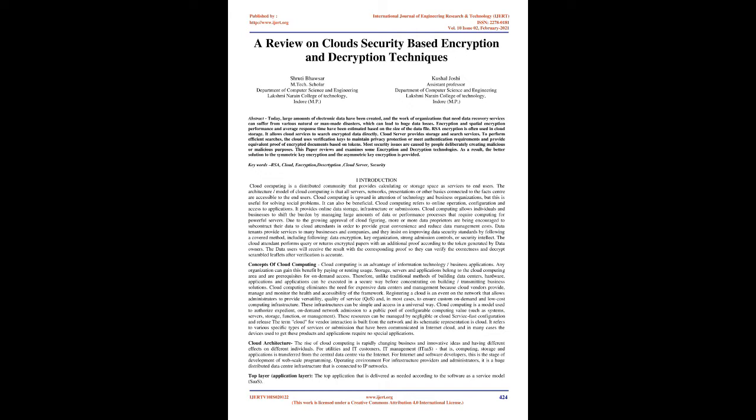Cloud computing refers to online operation, configuration, and access to applications. It provides online data storage, infrastructure, and applications. Cloud computing allows individuals and businesses to shift the burden of managing large amounts of data or performance processes that require computing on powerful servers. Due to the growing adoption of cloud computing, more data owners are being encouraged to outsource their data to cloud servers in order to gain great convenience and reduce data management costs.